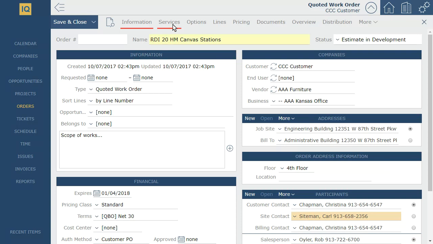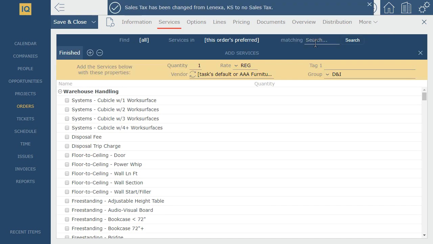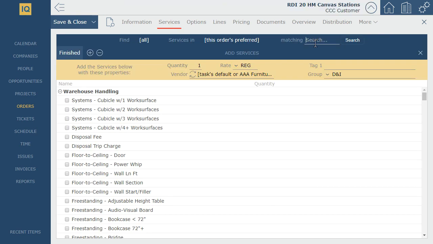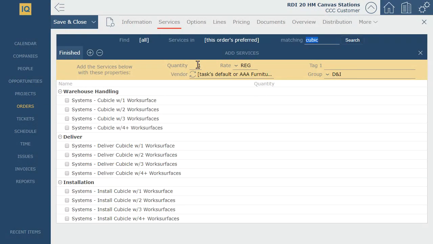In our previous examples, we skipped the Services and Options tab, but in this example, we're going to go through them to choose specific labor that we're going to be performing, which will then contribute to how long it takes on the Pricing tab. First, we'll go to the Services tab, and we'll search for some specific services. In this case, I'll search for cubicles, and I know that I'm performing 20 of them, and I know we're going to receive, deliver, and install those 20 cubicles.